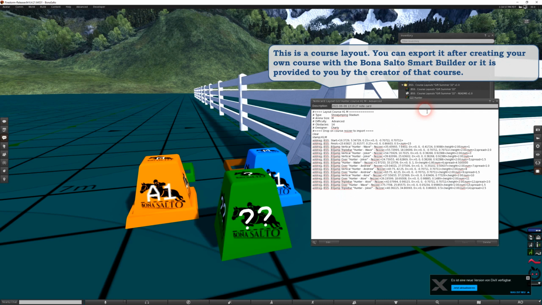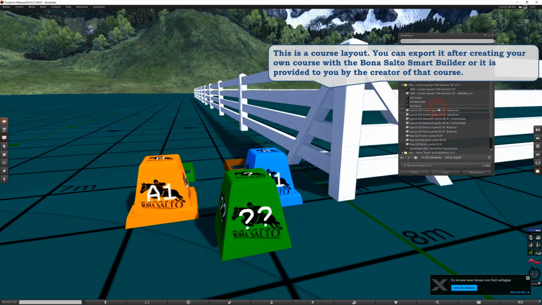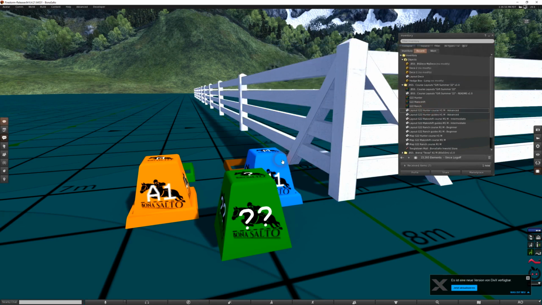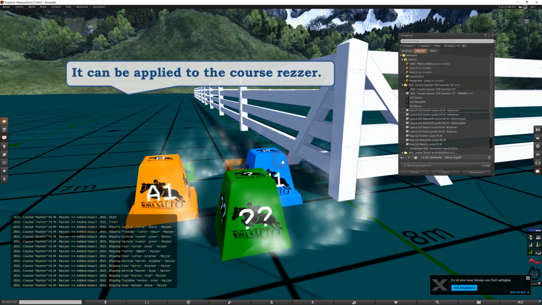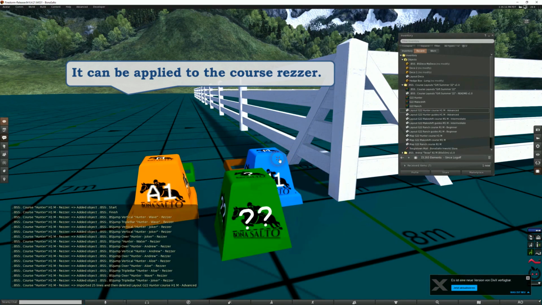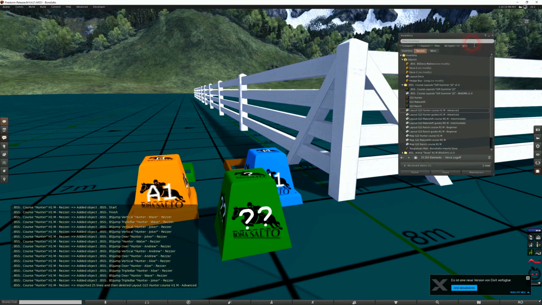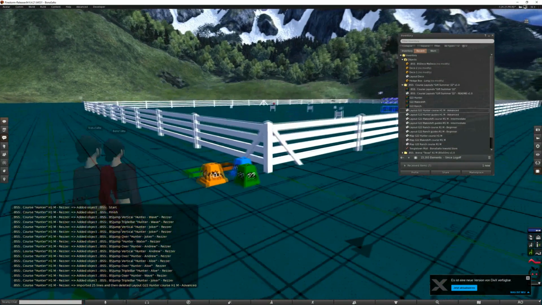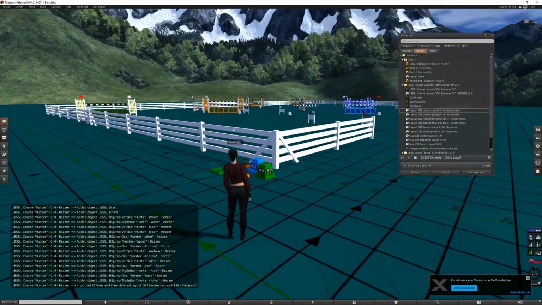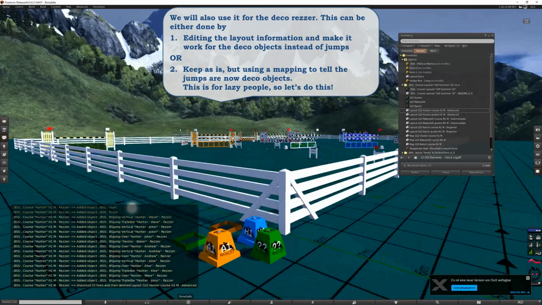This is a course layout. You can export it after creating your own course with the Bona Salto Smart Builder, or it is provided to you by the creator of that course. It can be applied to the course rezzer. We will also use it for the decoration rezzer.